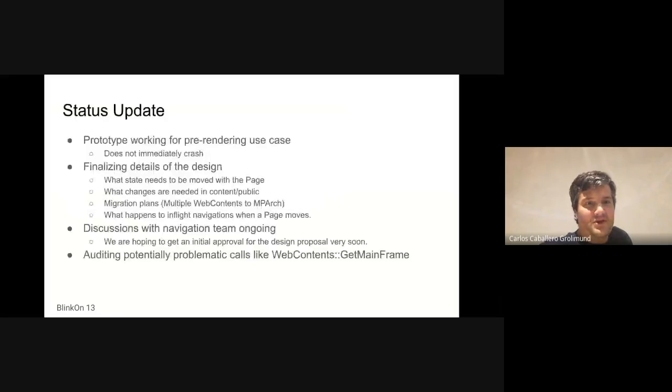So very quickly, what's the status right now of the project? We have a prototype working with the NPR architecture for the pre-rendering use case. It always pre-renders the exact same web page, so it can only show that page instantaneously, and it doesn't immediately crash. But we haven't addressed many issues. So the moment you start interacting with it a bit, it probably crashes. We're also finalizing a lot of details in the design. You've heard me during this presentation say we're still thinking of this, we're looking for more things. I'm giving some examples here.